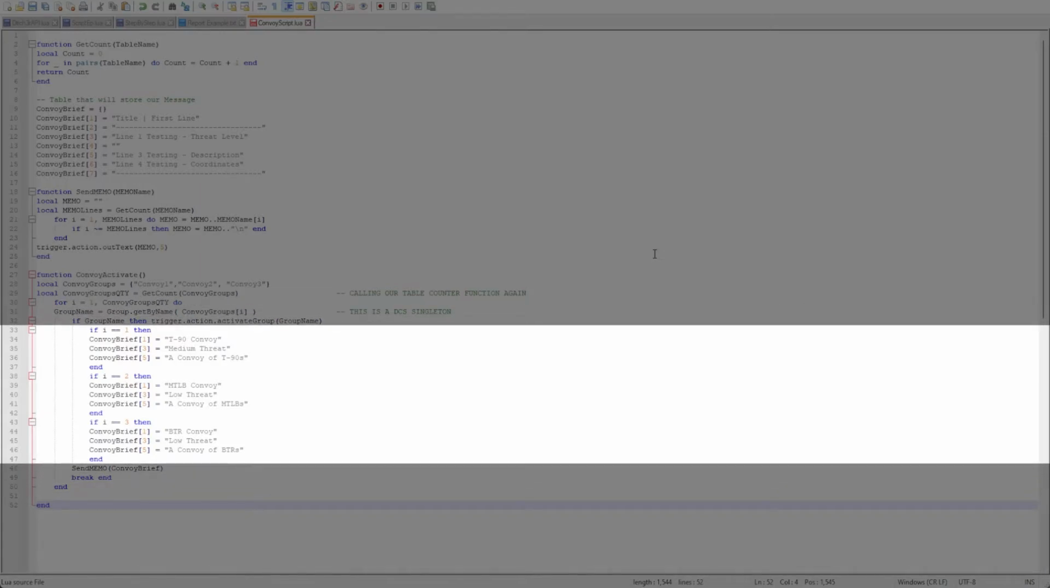Let's also modify our brief based on which unit is spawned. We'll check here to see which group is activated with an if statement. So, for example, if i equals 1, then we'll change the brief lines to match convoy 1, and then we'll do the same for convoys 2 and 3. I'm keeping this very simple for the purposes of this video, but you can have some fun here with your titles, threads, and descriptions. As long as your entry is a string, it should be output with no problems.